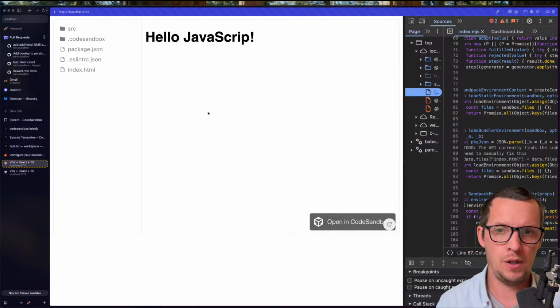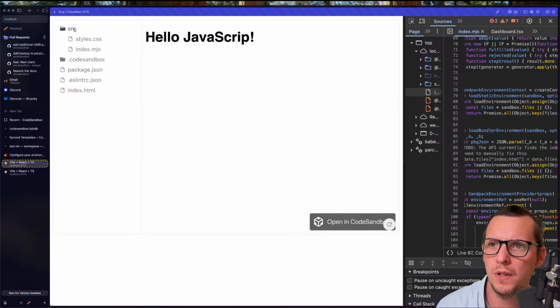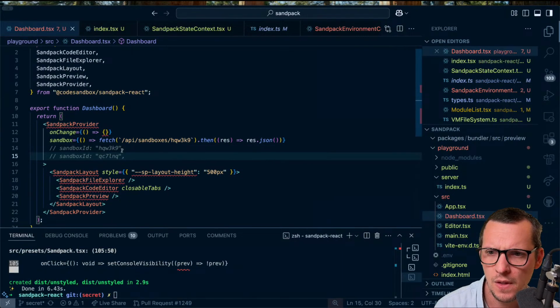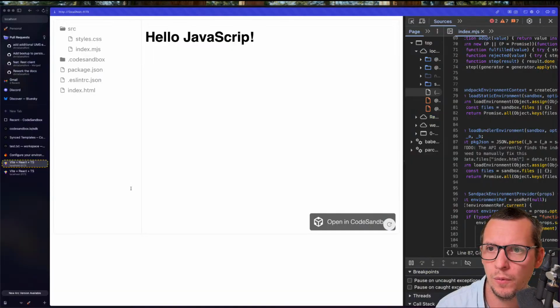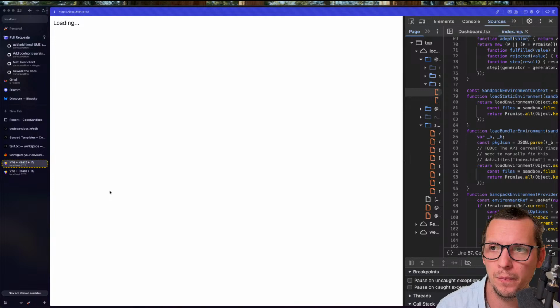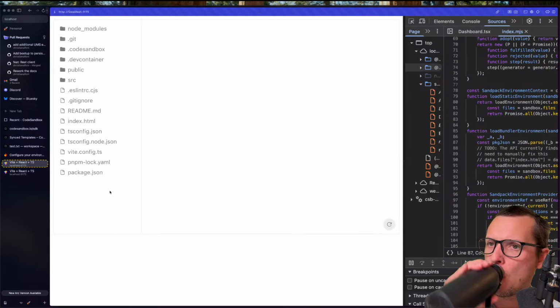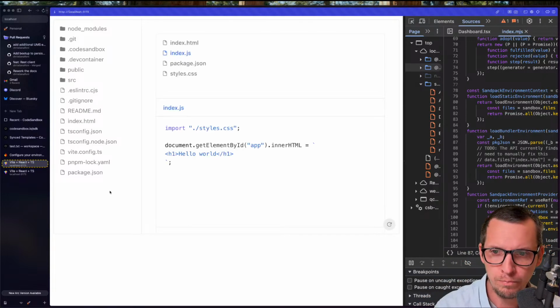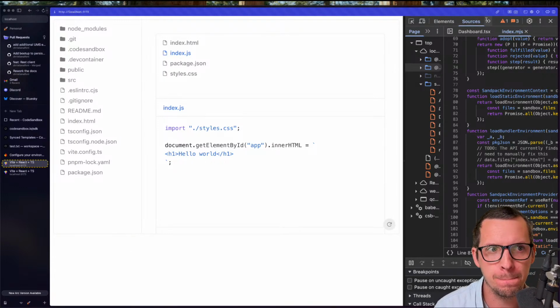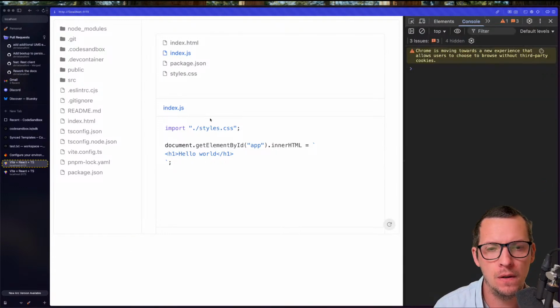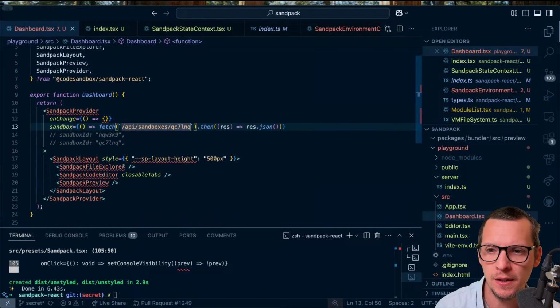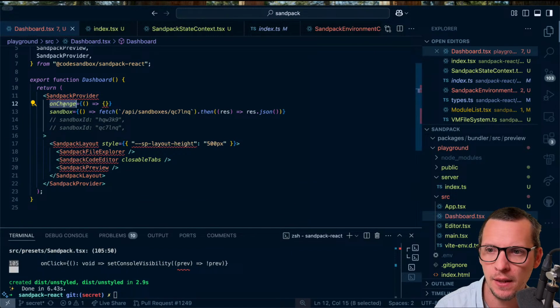So now we loaded that sandbox, and then we can change this to this thing, and then we're loading up a VM. Beautiful. Okay, cool. So the only thing we really need to do now is to create this event handler thingy.